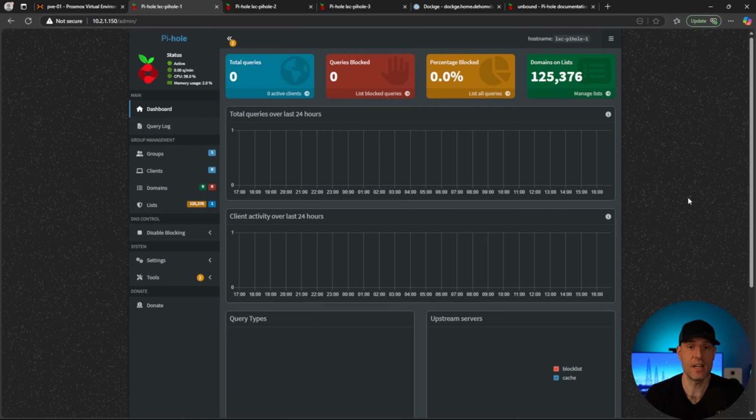So at this point, Pi-hole is configured. If you wanted to, you could stop right here and you could set your DNS server to be this IP address and it would start to work. You would have ad blocking and stuff like that. But we're going to keep building onto this.